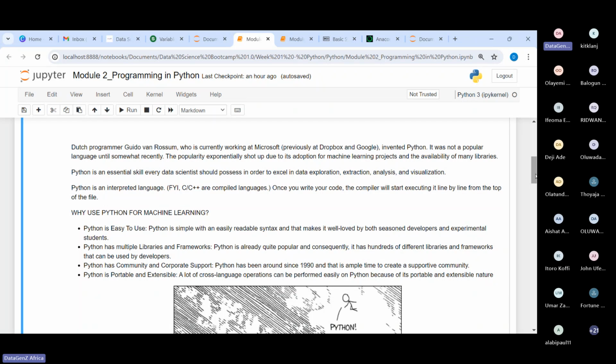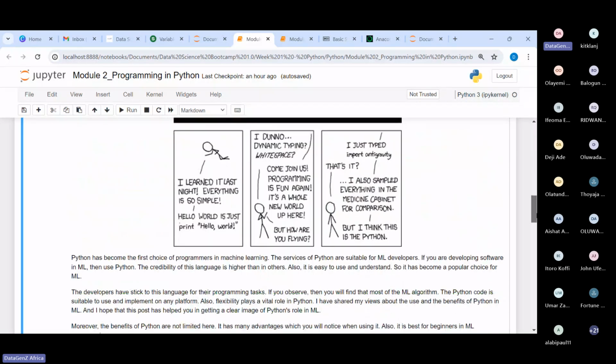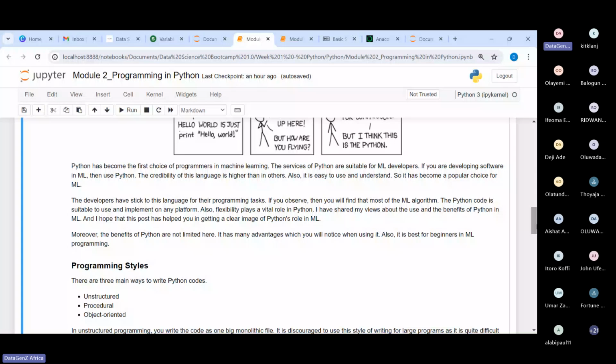But I want you to take note that learning Python is super fun and interesting. I tell you, as a beginner, if you're starting off with Python, you're starting off with something very, very great. When I started learning programming, I started with C++, and it was like Greek to me. I was wondering, is this what programming is all about?